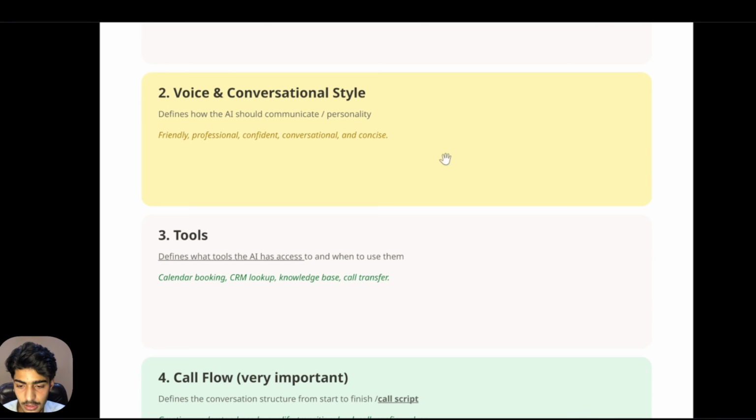Next thing is voice and conversational style, how you have to speak. Is it energetic, empathetic, conversational? How should it speak? For example, use short sentences, take pauses, listen to the customers. These are all part of voice and conversational style, right?